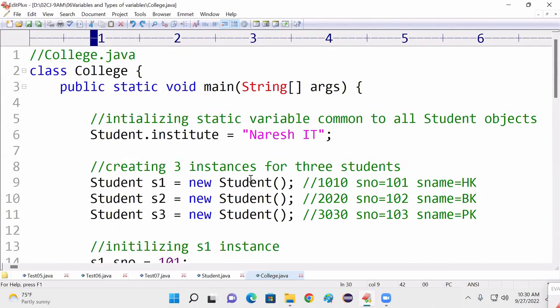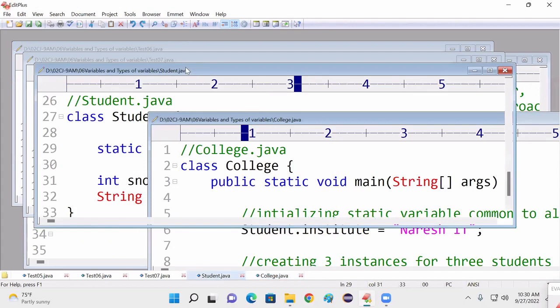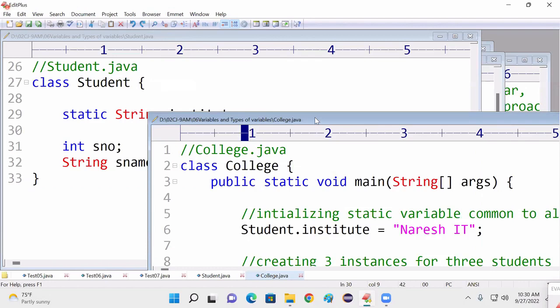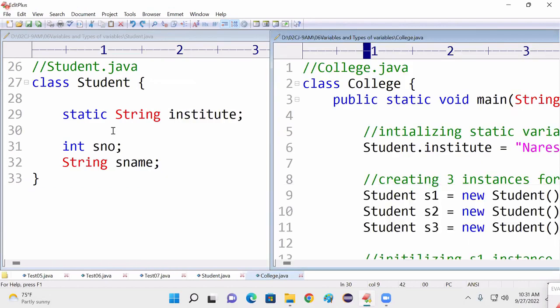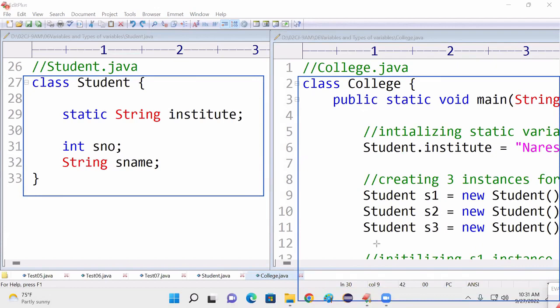Guys, now I want you to understand the memory diagram. Ready? I want you to draw the steps flow of execution. How many classes are there now? 2 classes. Which class are you running? College class, the main method class you are running. So you are running Java College.